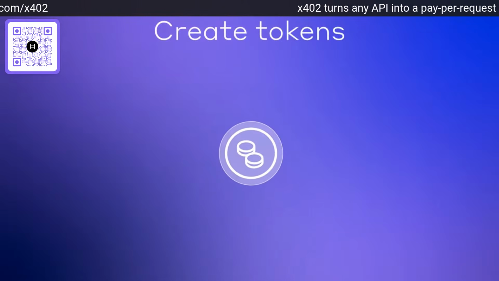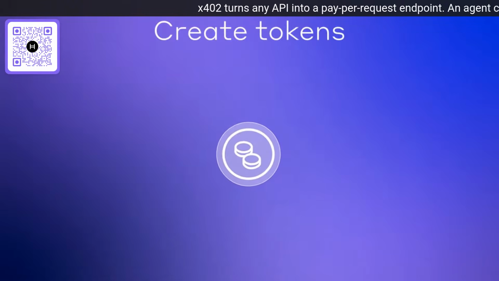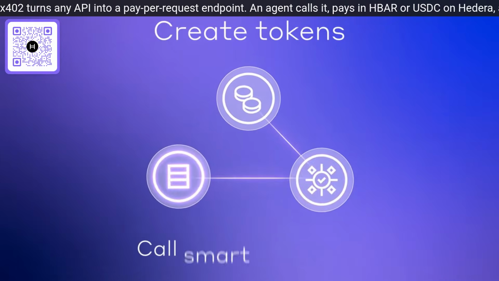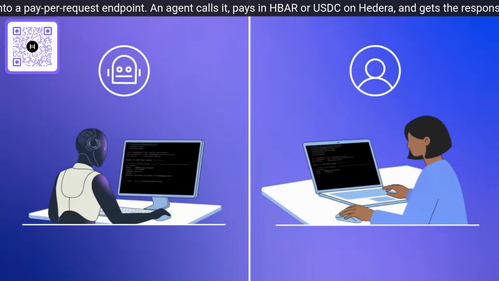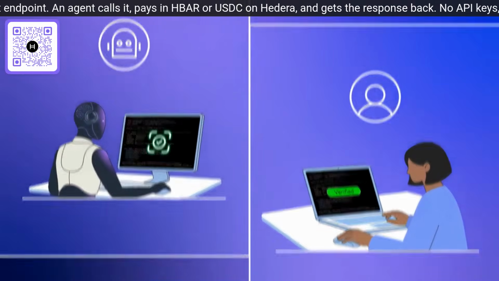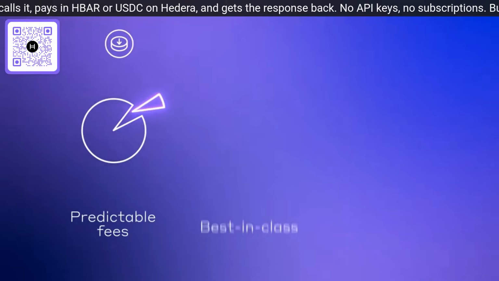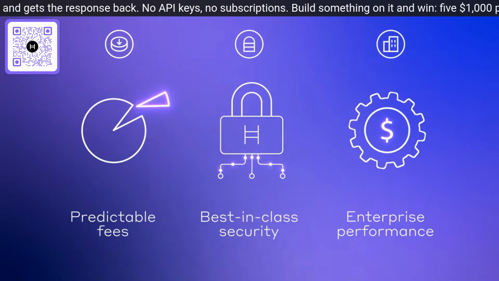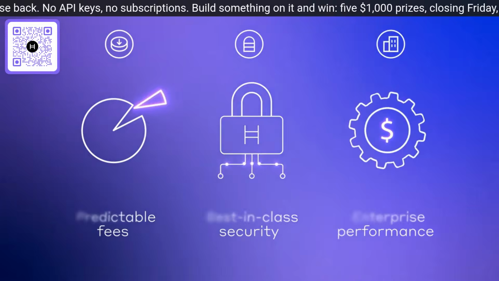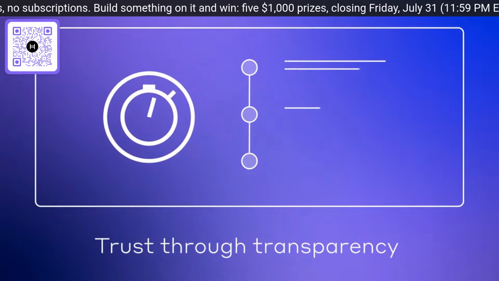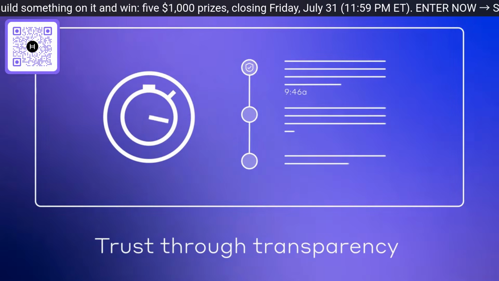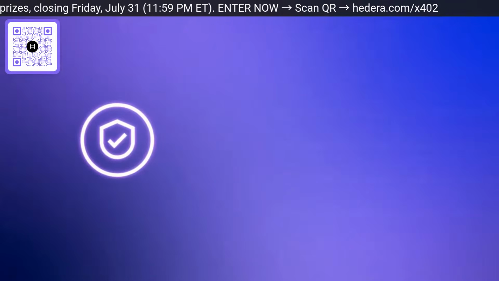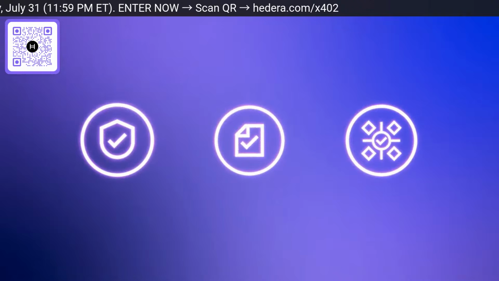Agents built with the kit can create tokens through the Hedera Token Service, sign and send transactions, post to the Hedera Consensus Service, and call smart contracts, all autonomously or with human oversight. Thanks to Hedera's fixed fees, security, and fast finality, agents run with the predictability and performance needed for real-world applications. Most importantly, everything is verifiable. Each action your agent takes can be logged on-chain using Hedera Consensus Service, enabling trust, auditability, and compliance.